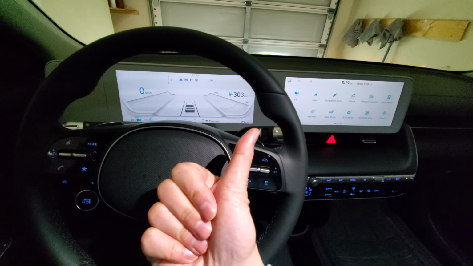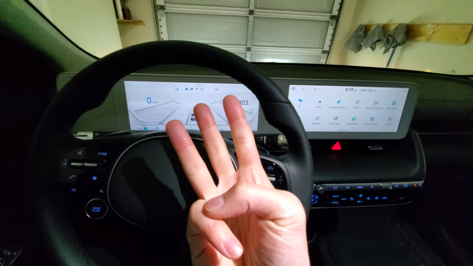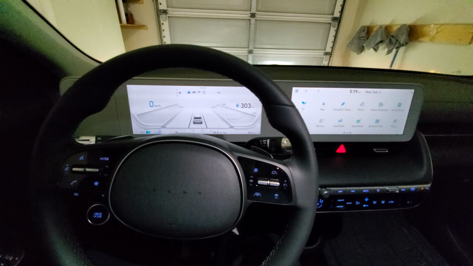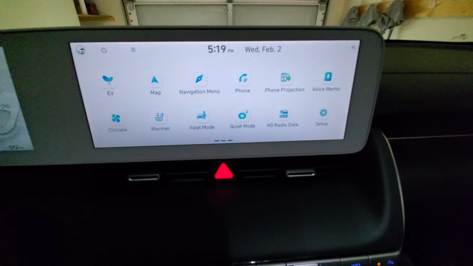So today I want to showcase the user profiles. Someone requested that, and maybe the top 3 settings that I found in the infotainment center that were really useful. So the first thing is I wanted to show you the profiles.